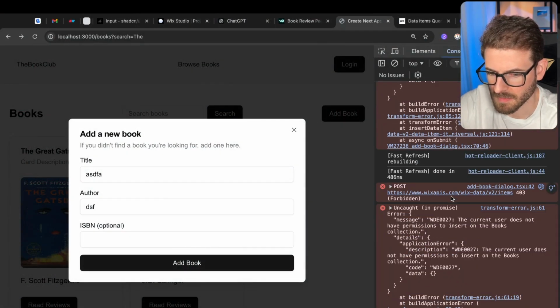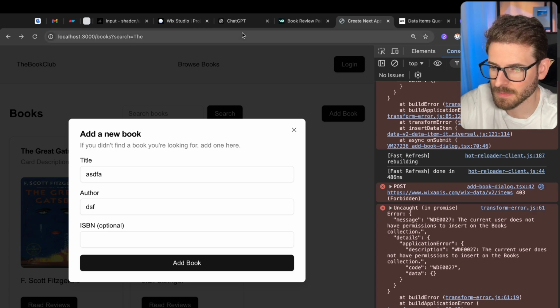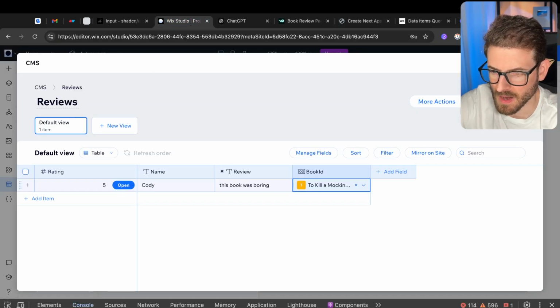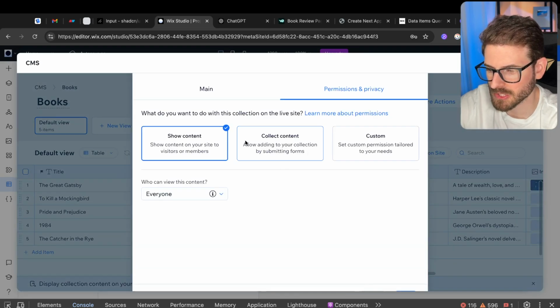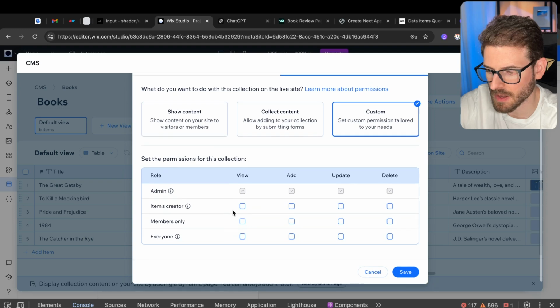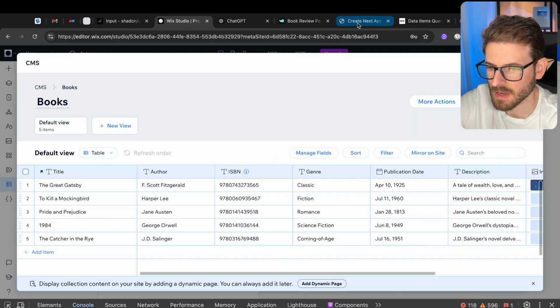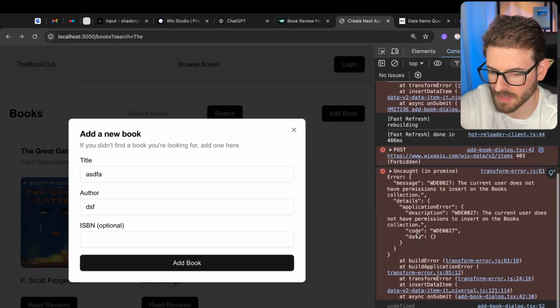Run it, and I'm getting a 403 forbidden. Again, this is because in Wix, you have to go to your collection and enable permissions and security. So I'll have to say allow anyone to add stuff in. Also, anyone can read stuff. So we'll save that. And now we should be able to quickly add that book in.